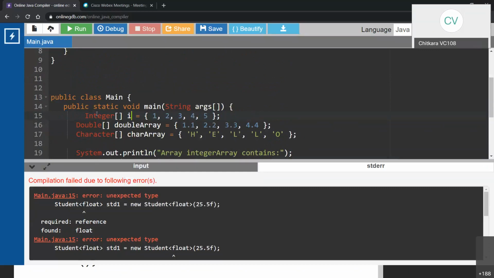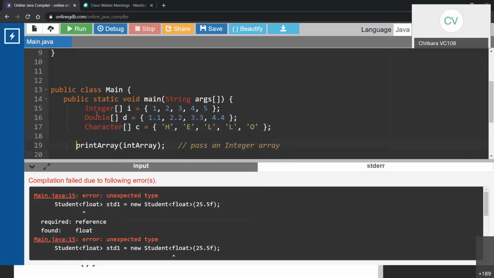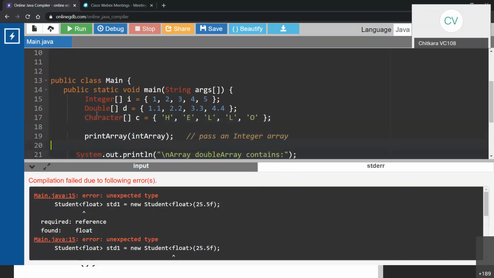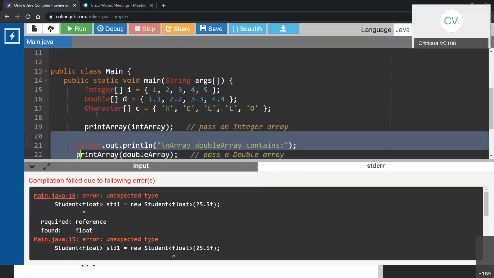There is an integer array I, there is a double array D, and a character array C. Kindly note, I am not using primitives, I am using wrapper classes. Clear? Let's remove this.